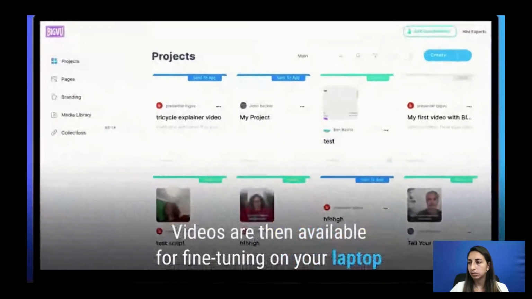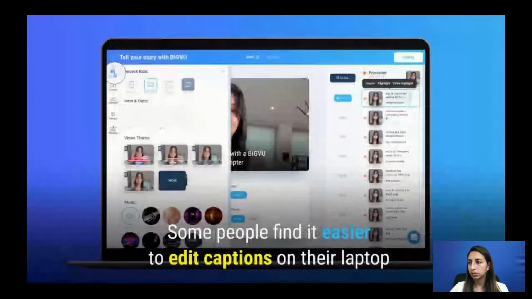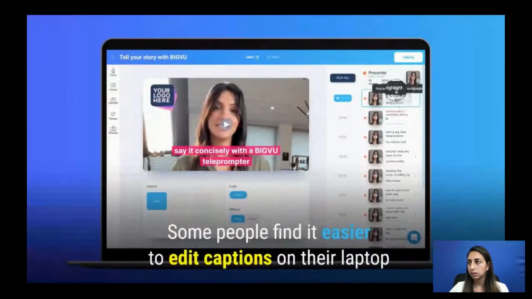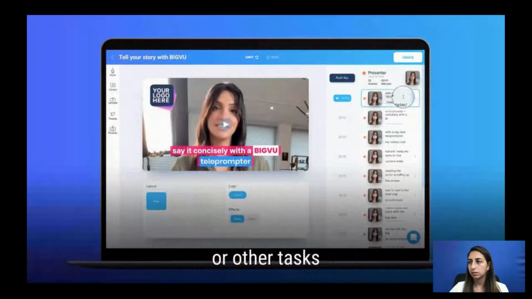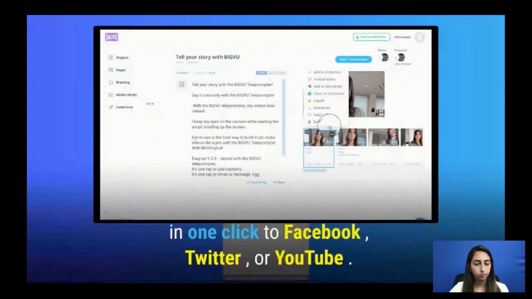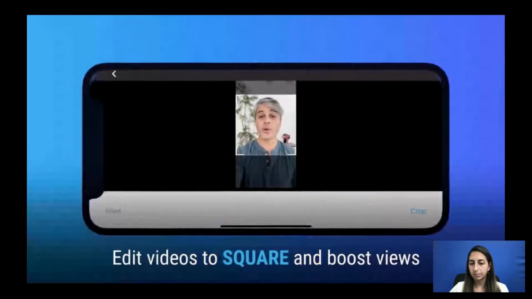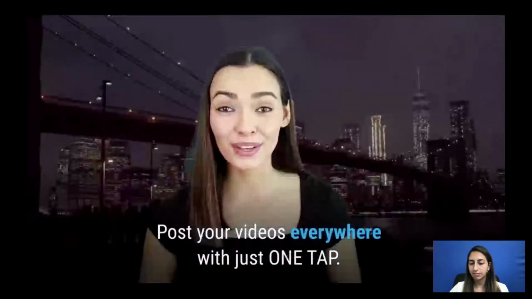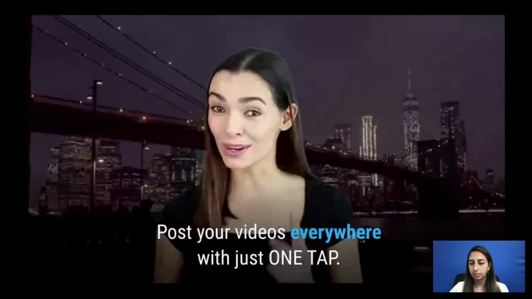Videos are then available for fine-tuning on your laptop. Some people find it easier to edit captions on their laptop, or other tasks such as posting their final video in one click to Facebook, Twitter, or YouTube. Edit videos to Square and boost views. Post your videos everywhere with just one tap.